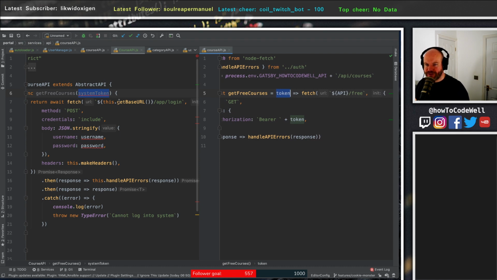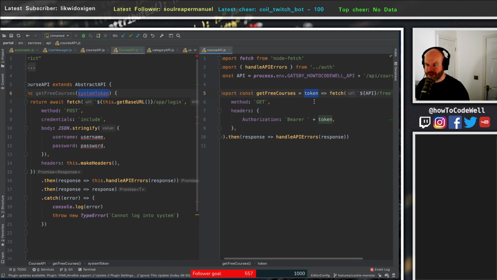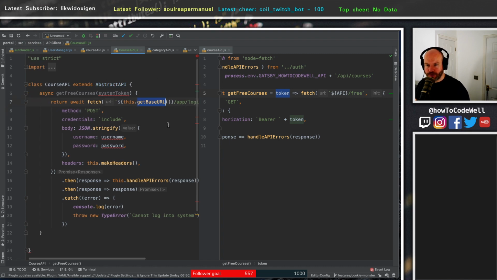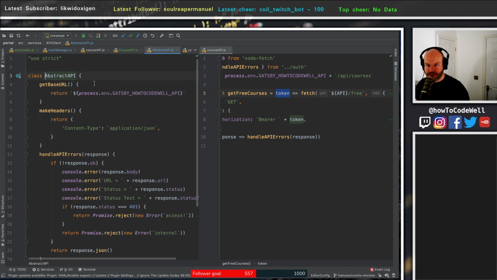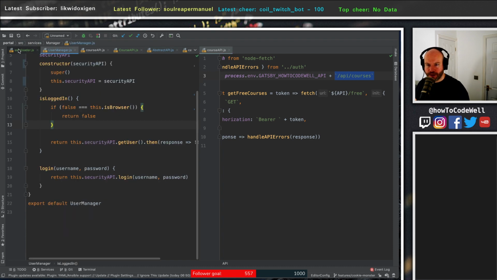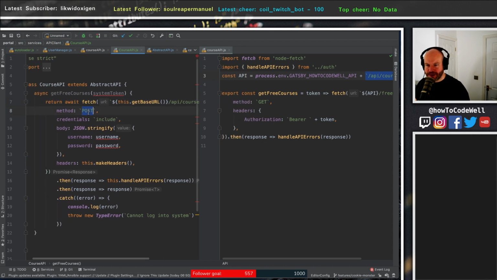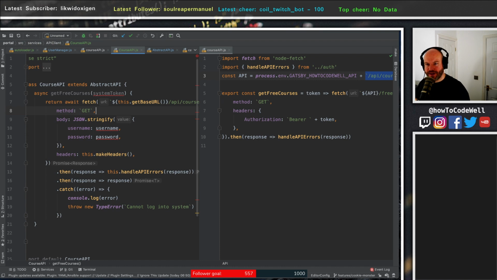Anyway. So then we would do a fetch to the API, and the API is defined up here. So I've changed this now to be based off of the abstract. So get base URL is actually, you've got the get base URL here, which is howtocodewell.api, and then /api/courses. So in this case it would be just this, and then courses, there we go. Okay, the method here would be get, and then we wouldn't need to include the credentials because that's more user-based, based on cookies.